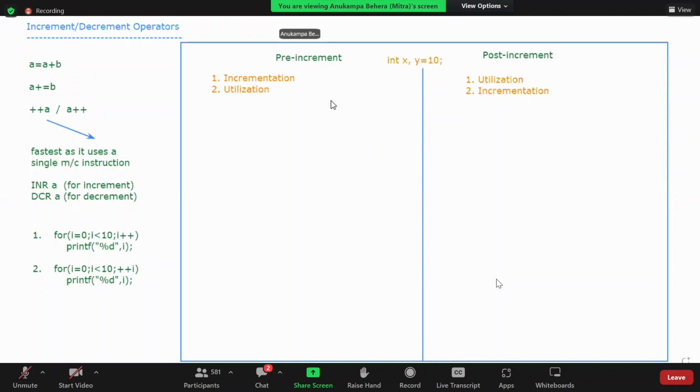Okay. Now let's take an example to illustrate this. Suppose the example that I'm taking is x equal to plus plus y. This is the first instruction that we have. And similarly this side we have x equal to y plus plus. Now as there are two variables here, we must show two variables, and we will also see what are the codes that are going to get generated for this.